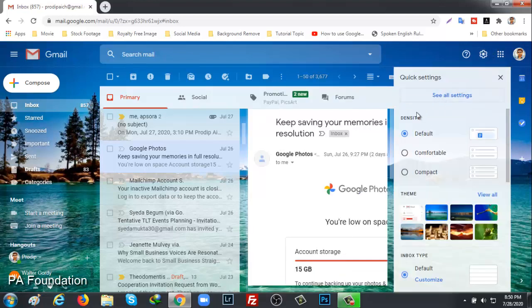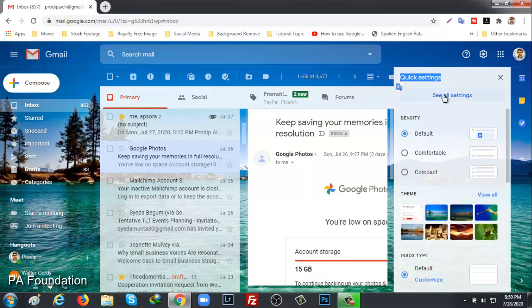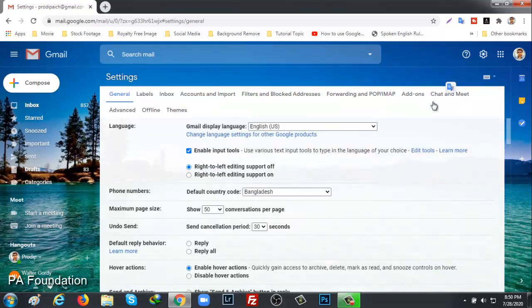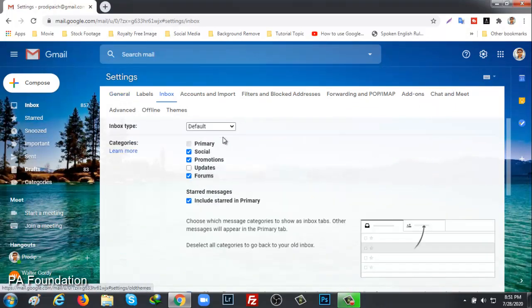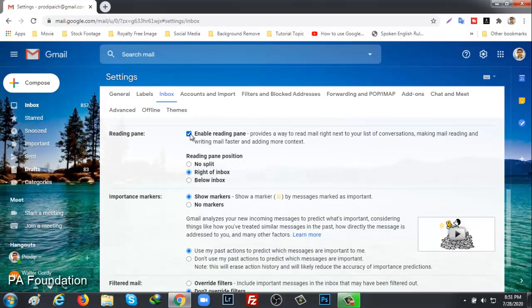After that, here it is showing quick settings. So if you need quick settings, you can scroll and select that one. But I need to see all settings, so I'm going to click see all settings here. And after that, I'll click on inbox and I'll drag a little bit. And here, as you can see, reading pane, enable reading pane. So it is enabled now, so it is showing a check mark here.